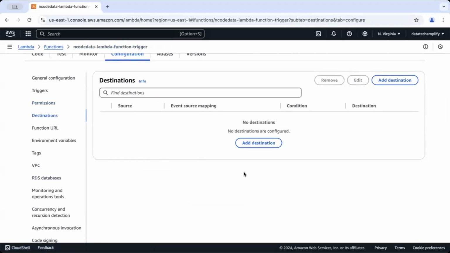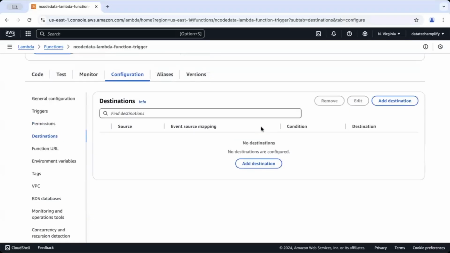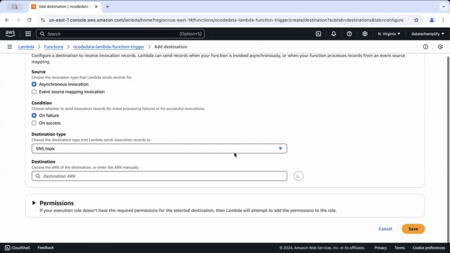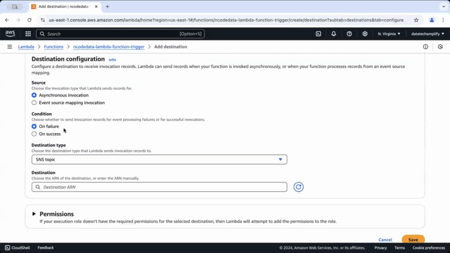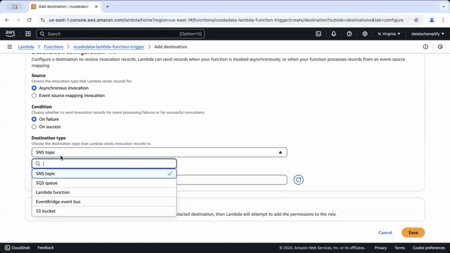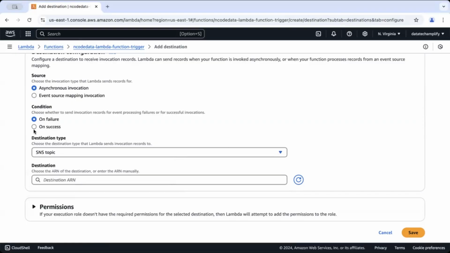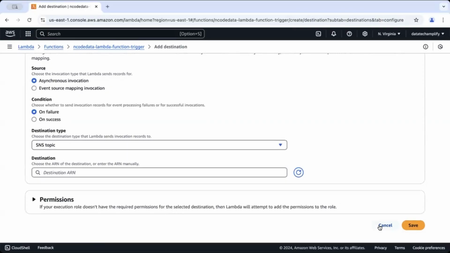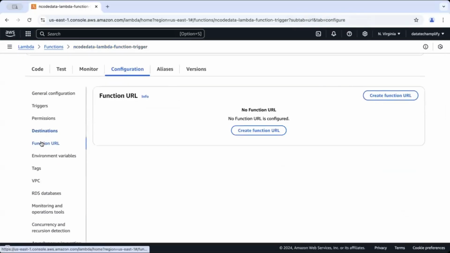And this destination, you won't be using that much. So this is like once your Lambda function executes, you will get the invocation records to your SNS or SQS. So you can set up like this. Most of the cases you will use this on asynchronous invocations. Asynchronous invocation means that you don't wait for the response. So you don't get any response. So on failure or on success, if it fails, you will get the invocation records to this particular SNS topic or whatever you set up here. So you will get the invocation records to that particular service. Or on success, based on the condition that you set up, you can get the invocation records to that particular service.